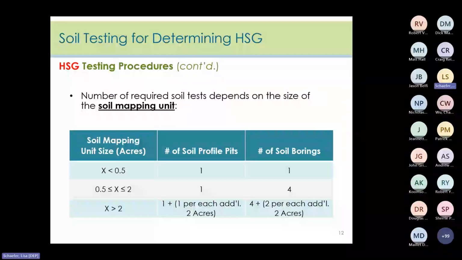All right, next, we're going to look at the number of soil profile pits and soil borings that are required for soil testing performed to determine HSG. For each soil mapping unit that is less than 0.5 acres, 1 pit and 1 boring are required. For each soil mapping unit that is between 0.5 and 2 acres, 1 pit and 4 borings are required. And for each soil mapping unit greater than 2 acres, 1 pit plus 1 pit per each additional 2 acres, and 4 borings plus 2 more borings per each additional 2 acres are required.